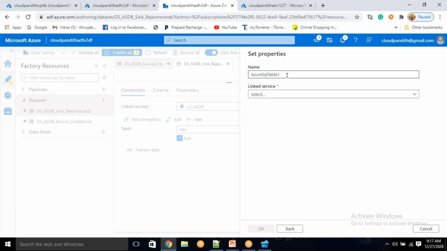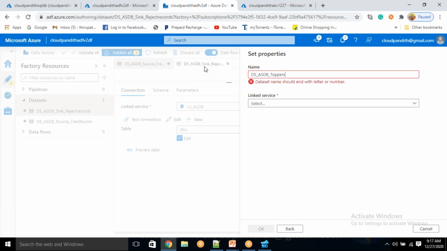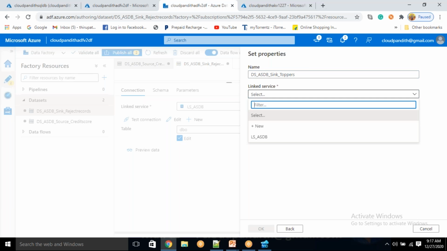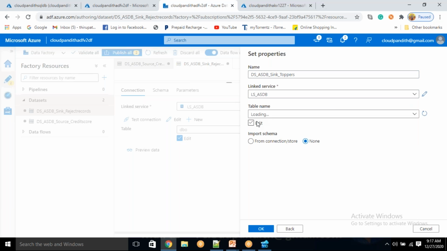Top score I need to maintain. For that, I'm going to create a BS underscore is equal DB toppers. This is the sync side, right? On the sync side, I want to maintain the toppers, top scorers. Click this and click edit.